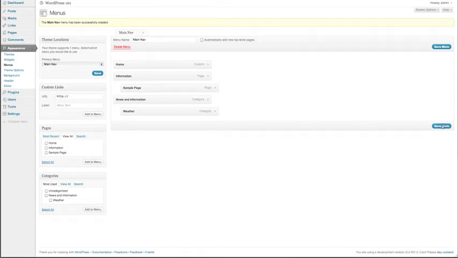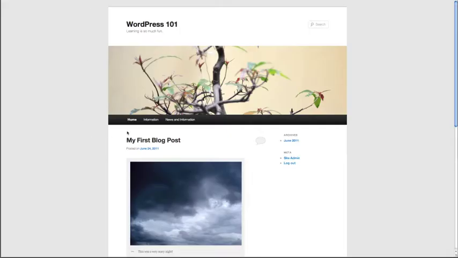If I click Save Menu, and then I go and view my site, you're going to notice here that I have Home, which I added, Information with the sample page dropdown, News and Information with the weather dropdown.